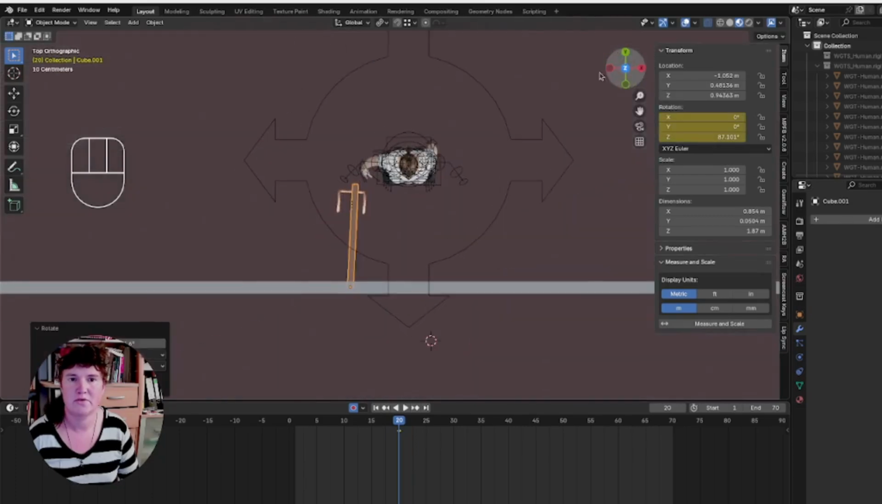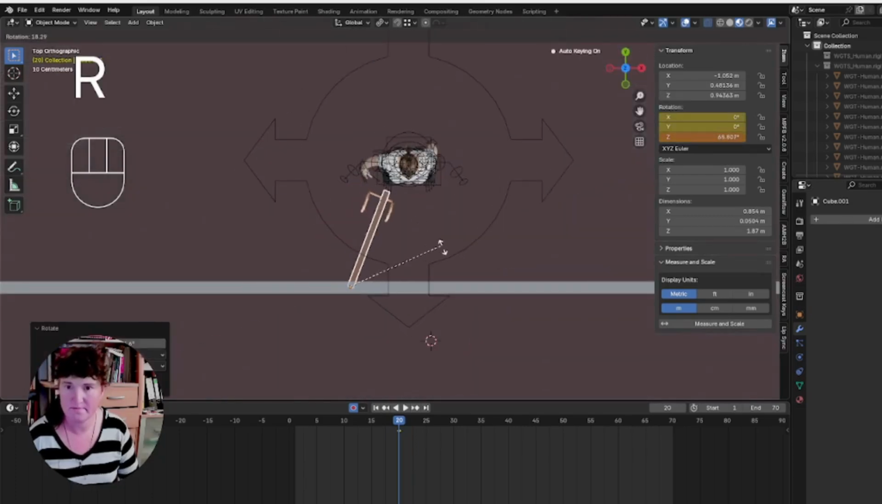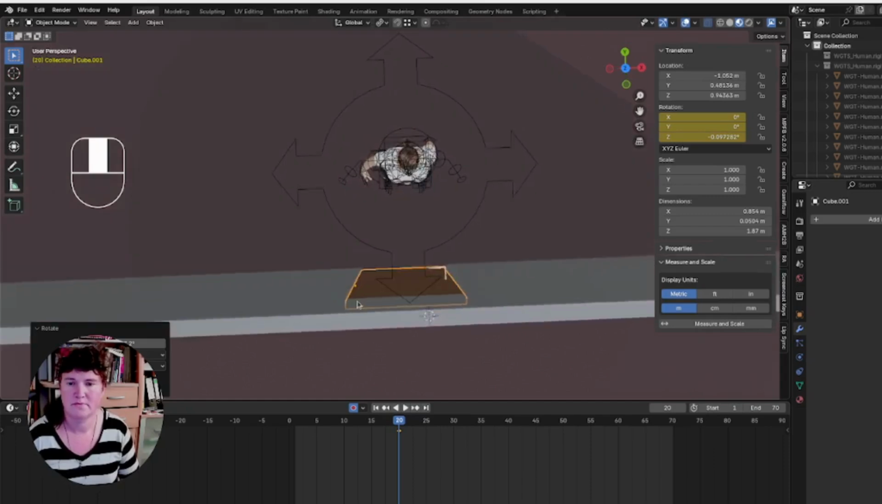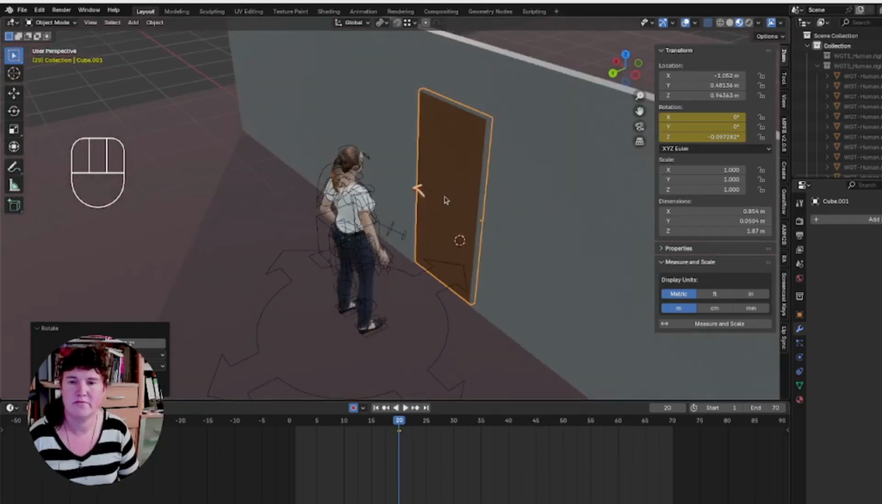And if you watch from above, as you see, the door can open freely without hitting our character. Okay, now we have a keyframe of the closed door. Let's say the door takes 10 frames to open.